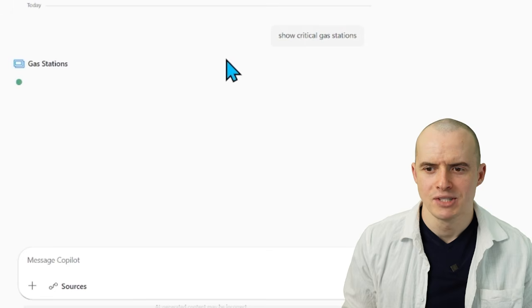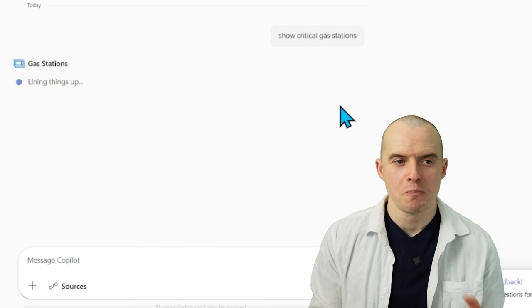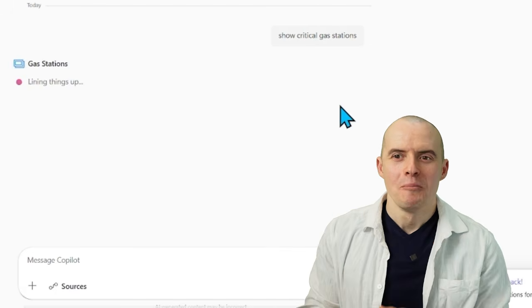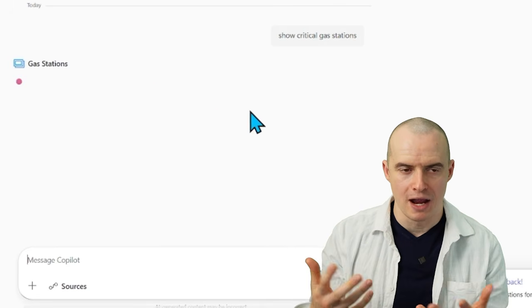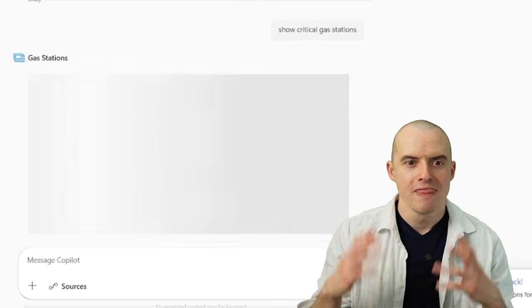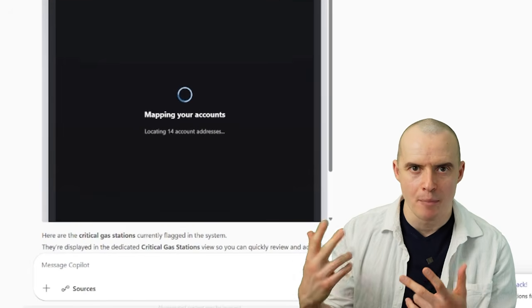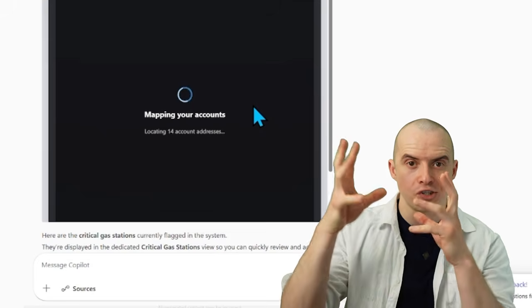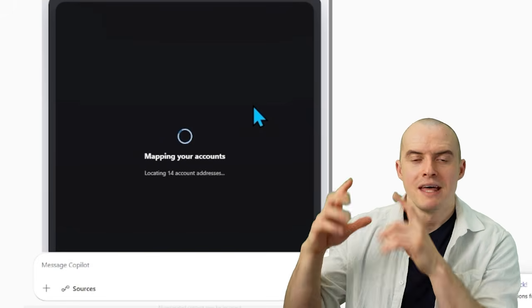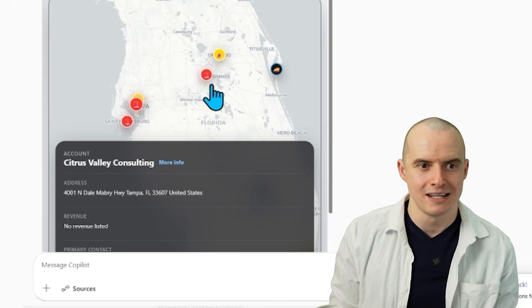So now in my Teams app, if I ask show critical gas stations, it's going to take a second. But then what it's going to do is pop out a window in an iframe, and that is going to contain the map we just made. Now, it says it has to map all your accounts. That's because it's using Leaflet.js, which is a JavaScript library that's taking all my addresses, and it has to go find them and put them on the map. So it takes a little bit.